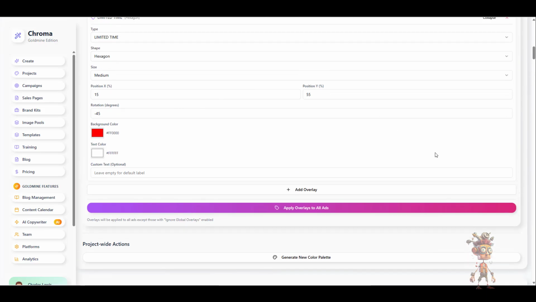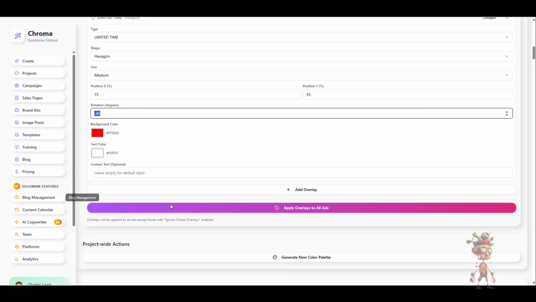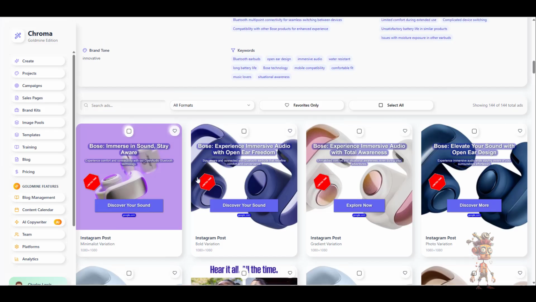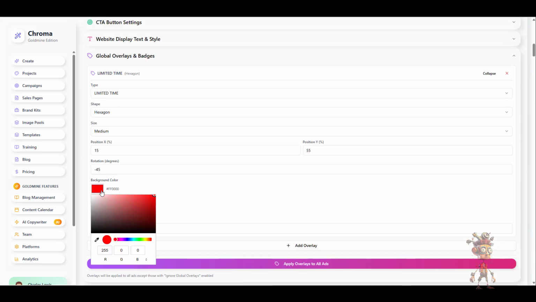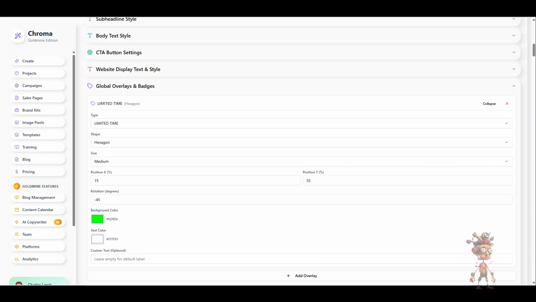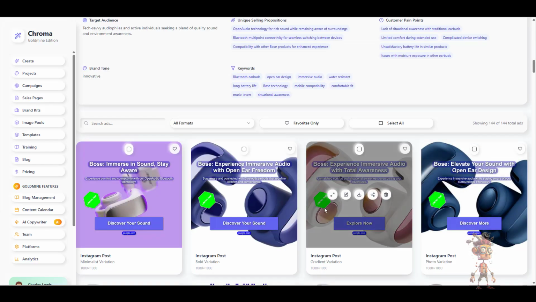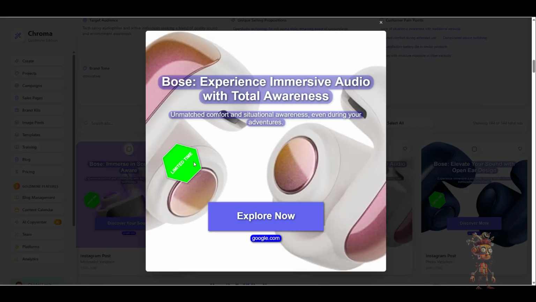The rotation, you can bring it so it stands forward or backwards. You can change the degrees on the angle. You can change the color. So right now it's red. So say you want it to be a different color, say green. Just hit apply. And as you can see now, all the overlays have turned green and white at the limited time.